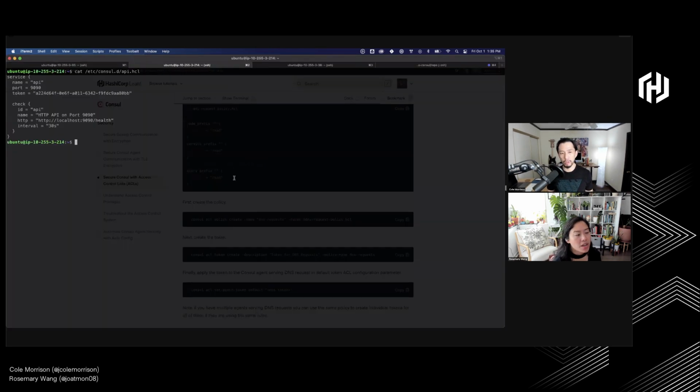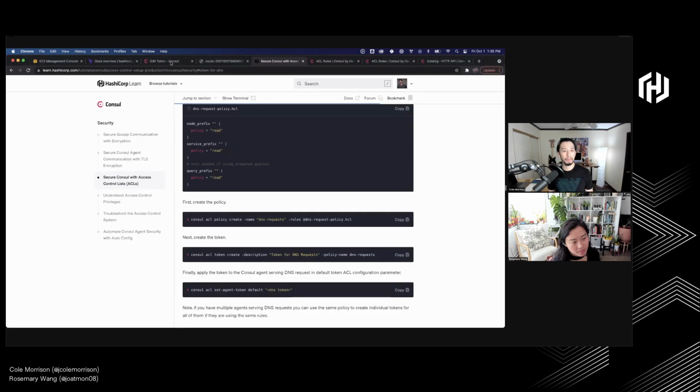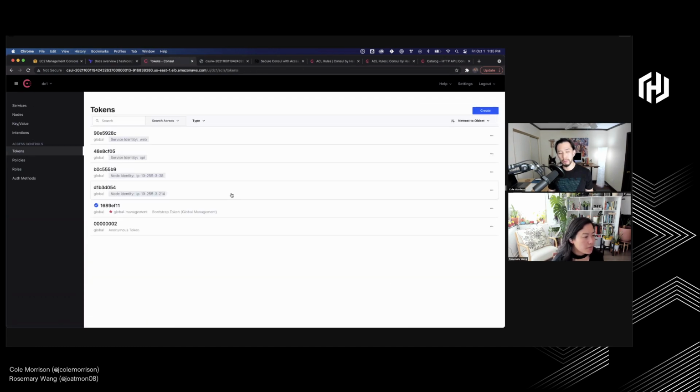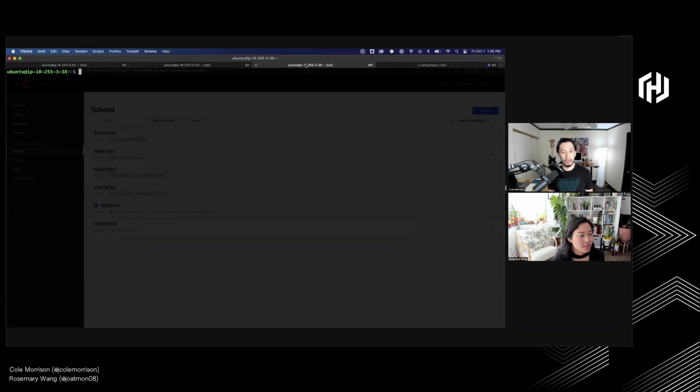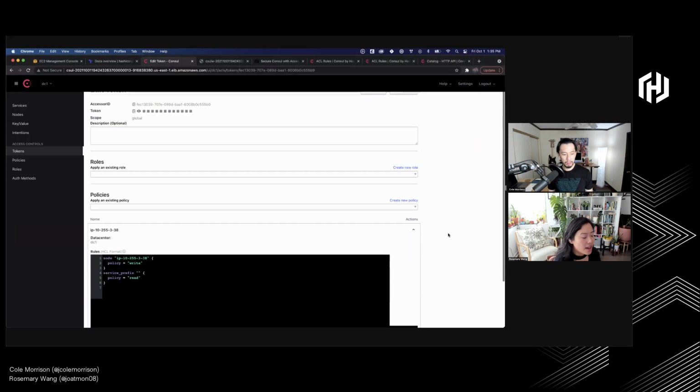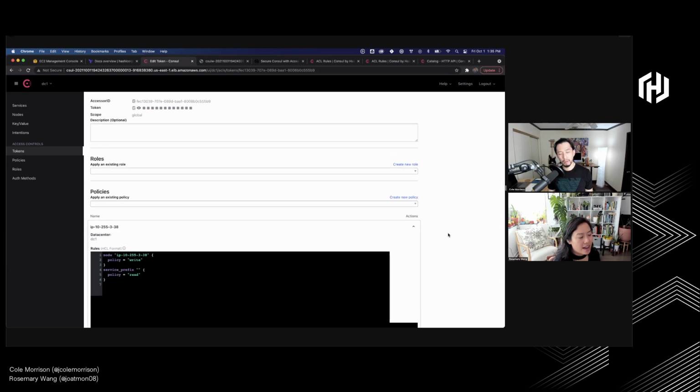Sorry, what do you mean? If you go back to the console UI and then go back to tokens, can you pull up the node identity for which one is web? I don't remember. Okay, 25538. So that does not have the node prefix policy in there. I think we have to set it on here. Okay, gotcha.